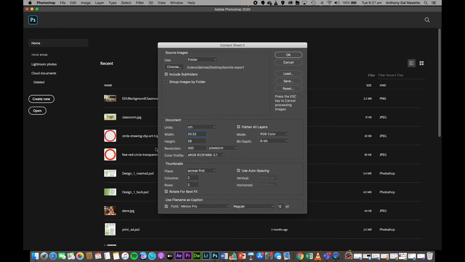All right, further down here for our thumbnails, you'll see the amount of columns we have and the amount of rows. I suggest that you do 2 columns and 5 rows because you have 10 photos. Tell it to use auto spacing, give them a name. All right, now we say OK.